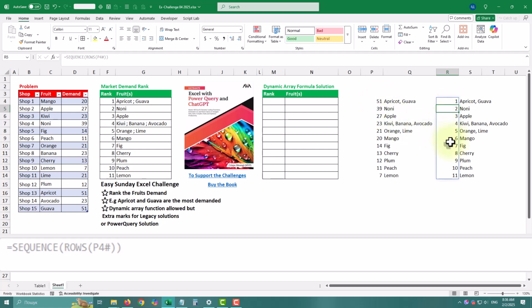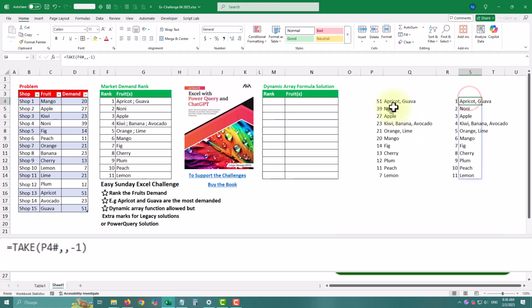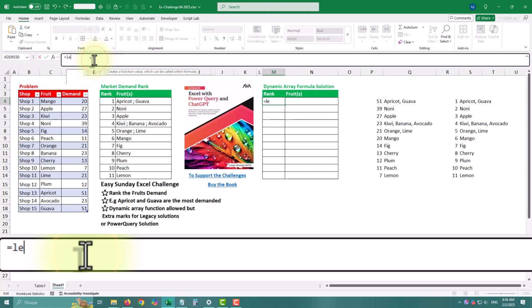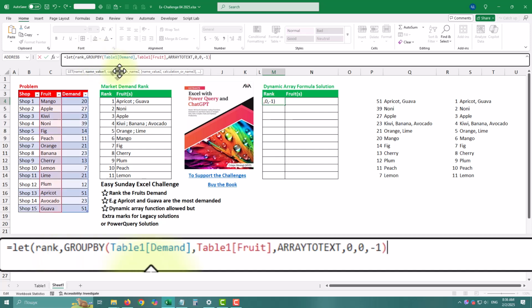Now that we've built the solution step by step, let's pack everything into a single, clean and reusable formula using the LET function. The LET function creates a temporary variable inside the formula, so we can reuse it later. Rank is the name we are assigning to our grouped fruit list before making any modifications. You can name variables however you like, but be consistent. Now we can copy and paste our GROUPBY formula. This part groups fruit by demand, sorted in descending order.